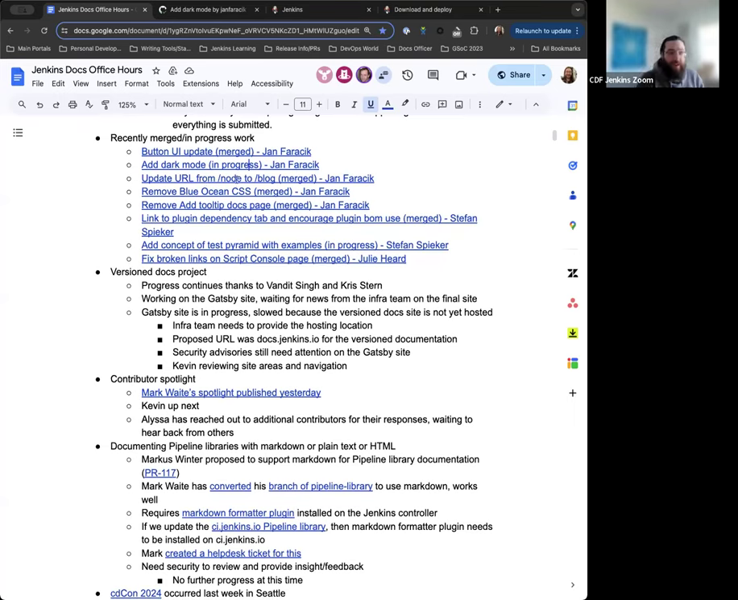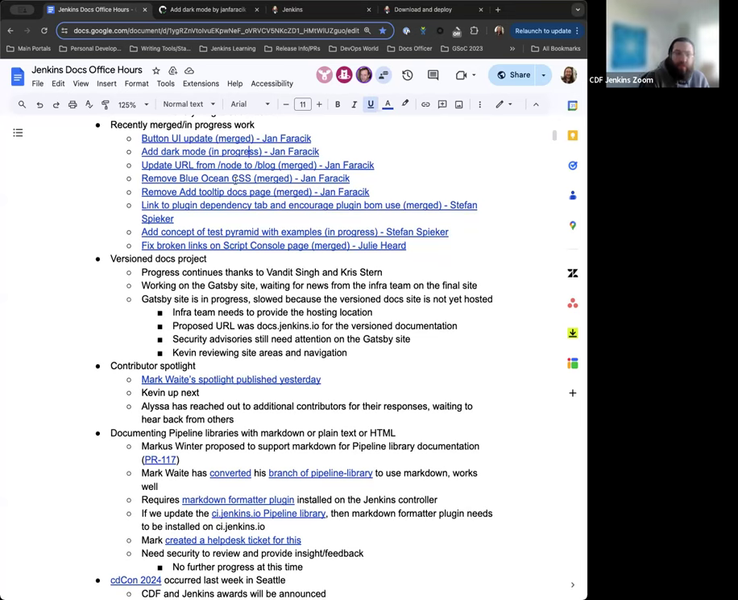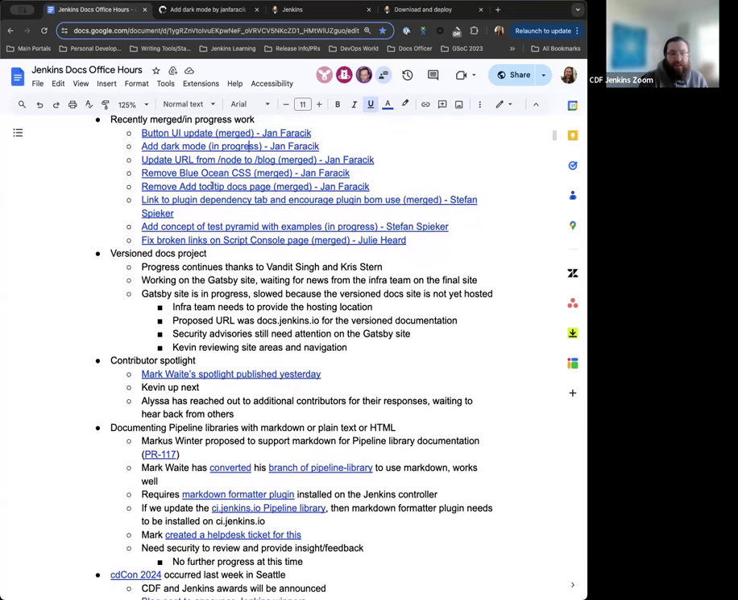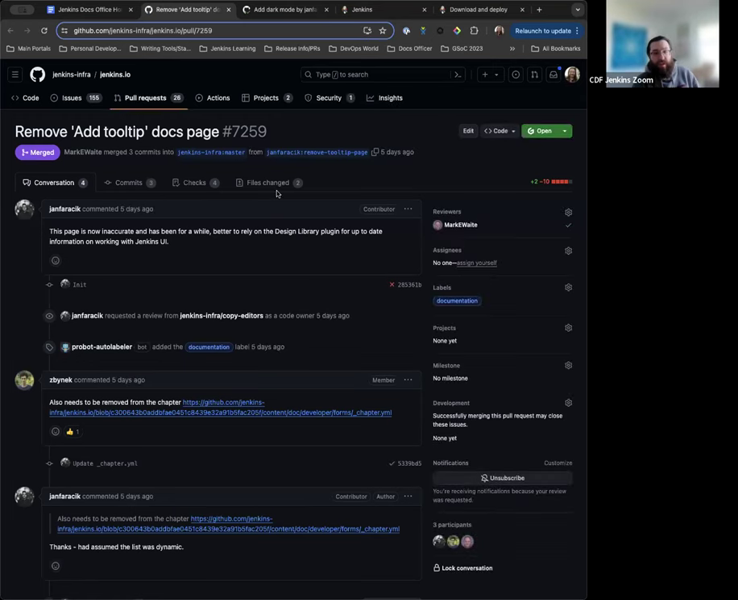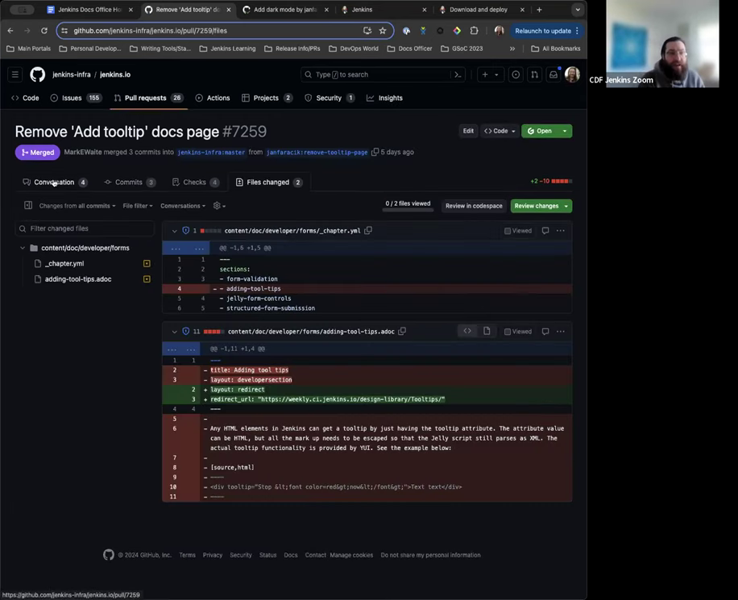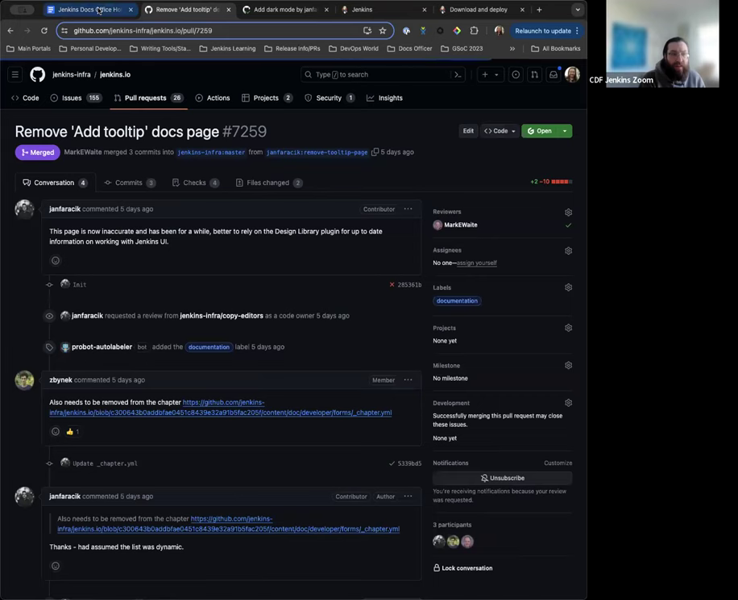Less noticeable updates maybe, but still very important: updating the URL for the blog from node to actual blog, removal of the Blue Ocean CSS, and removing the tooltip docs page. This was something that was actually out of date, so thanks especially to Jan for catching that and updating things accordingly on that end.